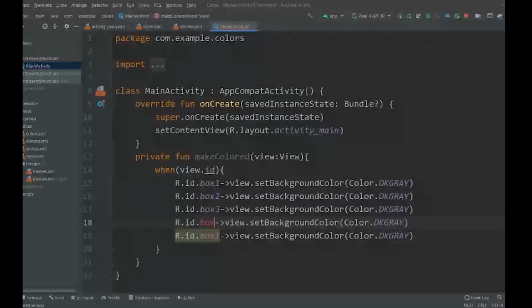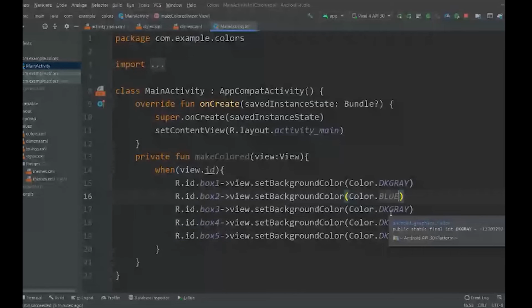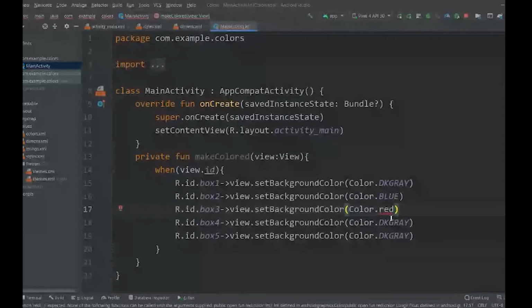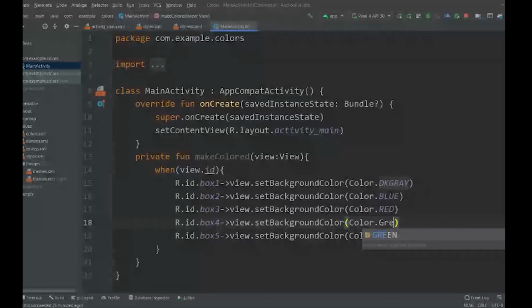We can go with blue, and the third one can be red. Go with green. The last one can be magenta. You can actually type any color. The setBackgroundColor function on each view ID will change the view's background color using the color constant.